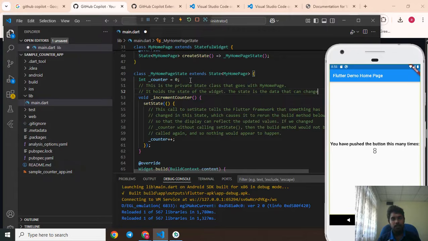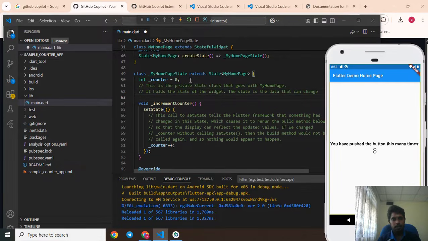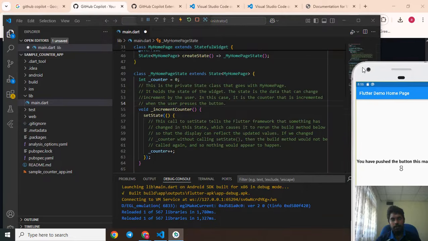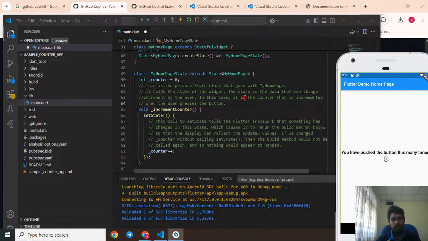Let's add it also. Let's see, this is the increment counter. Incremented by the user. This is incremented by 1. It suggests automatically. That is great, a success. So it is incremented by the user. In this case, it is the counter that is incremented when the user presses the button.